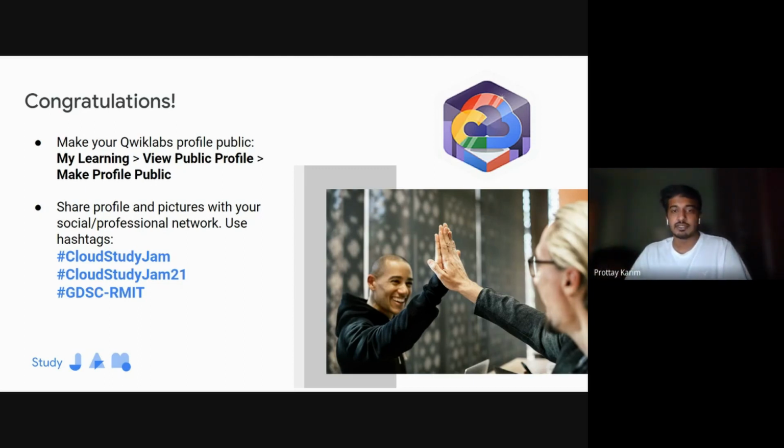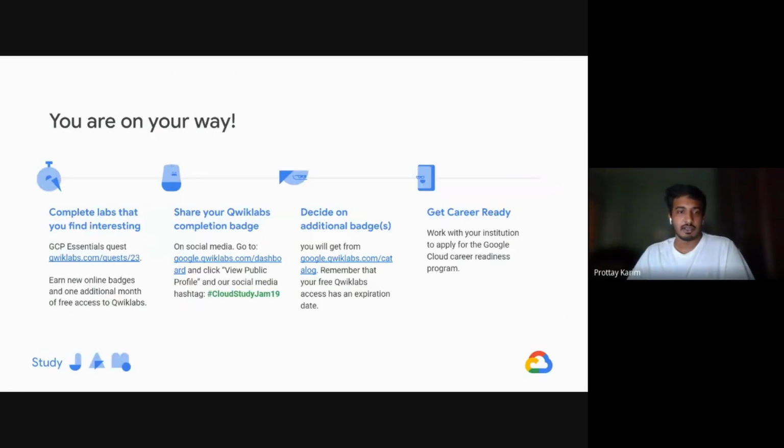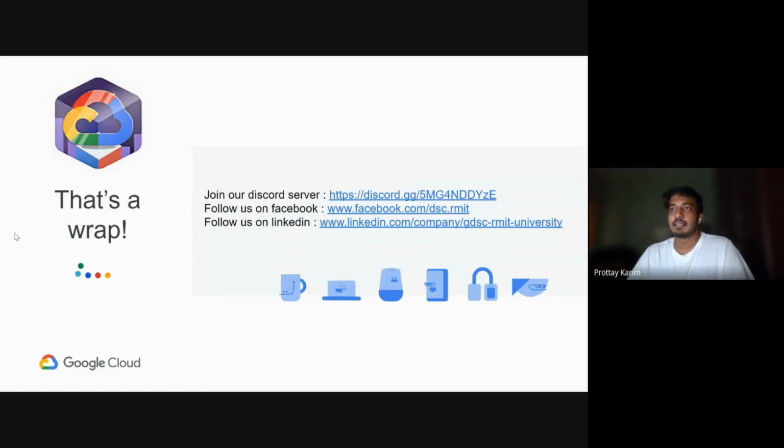With Cloud Study Jams and career readiness programs like these, your learning journey with cloud sets you up strongly for competitions, internships, or finding your first job in the cloud. We have completed 6 labs, and now you have a basic understanding of Google Cloud Platform. Congratulations, well done. From here on, you will pick your own path and continue at home. And that's a wrap.